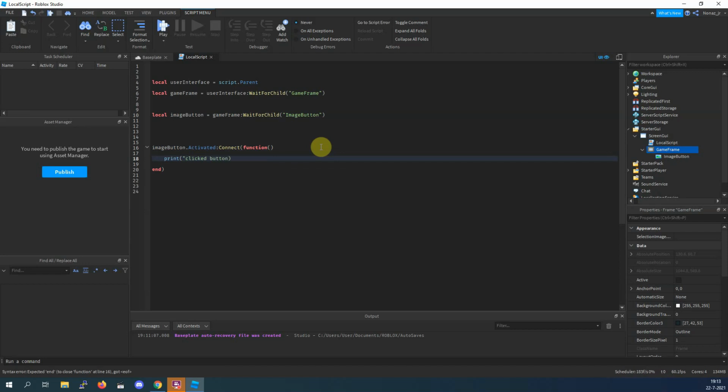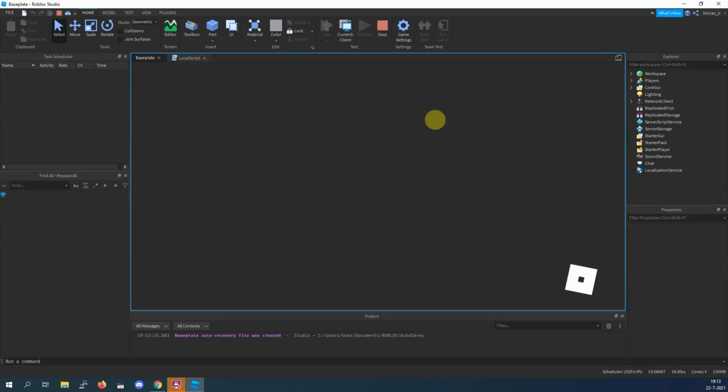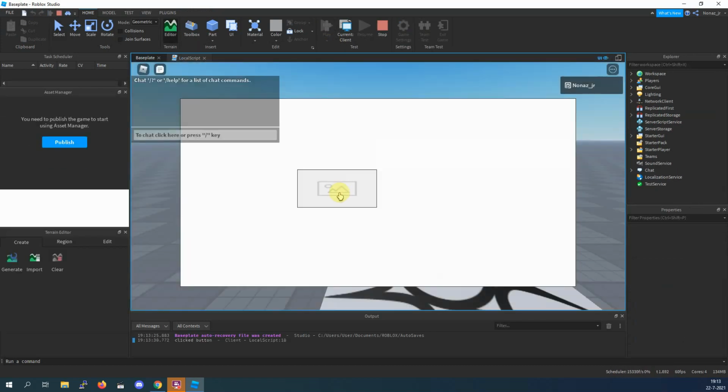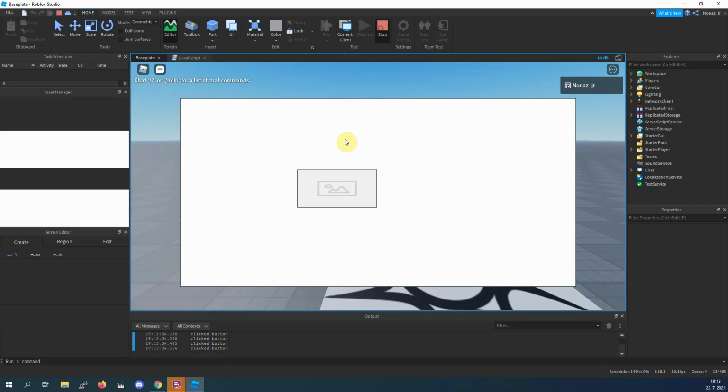Clicked button. Alright, so this is just to demonstrate the way a button works. Now we can play the game and click the button how we like, and it will say here in the output log where it's printed that we click the button. So it groups together that it did 18 times, but it really does it 18 times.